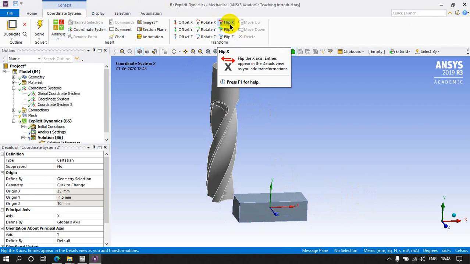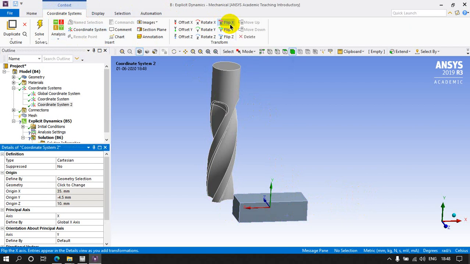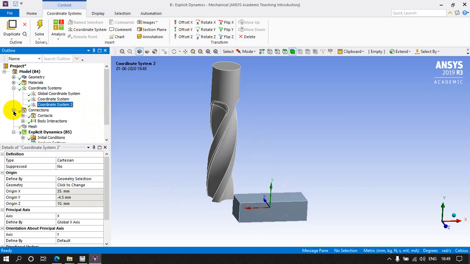If I selected X direction flip, that means X direction flips. If I selected Y direction flip, it means Y direction flips. So I want only X direction, that's why I'm going to choose only X direction here. Once it is done, go to connections.